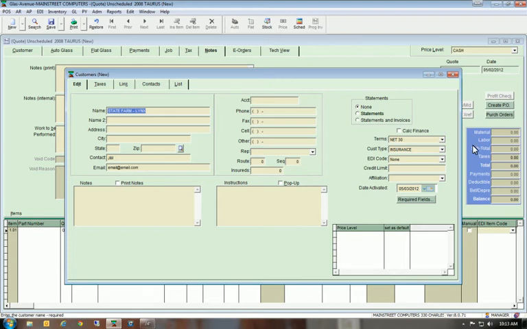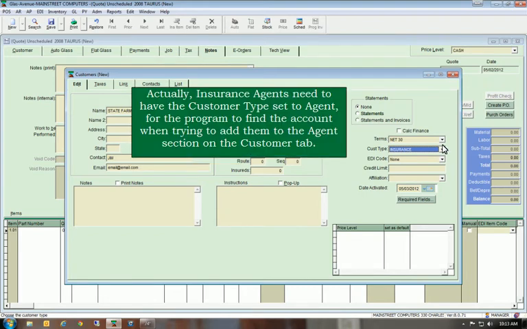Next is the customer type. This is really only important on insurance companies. If the customer type is not set to either insurance or network, then you won't get a button for a claim option to be able to put in the claim information. Any other type of customer, it's not as important that you pick the specific customer type.